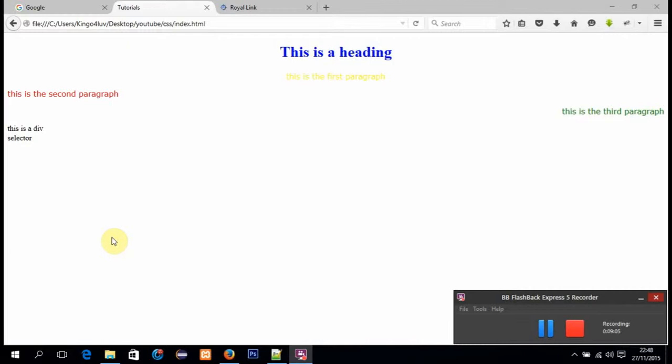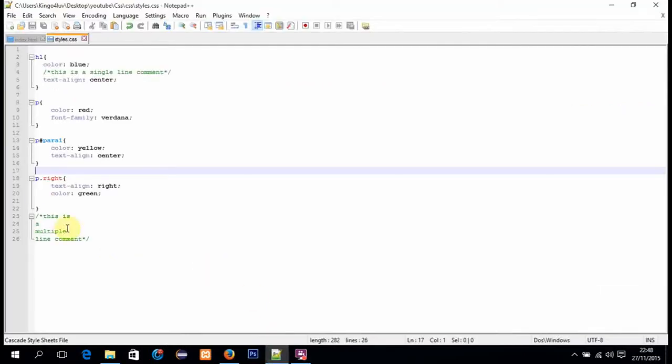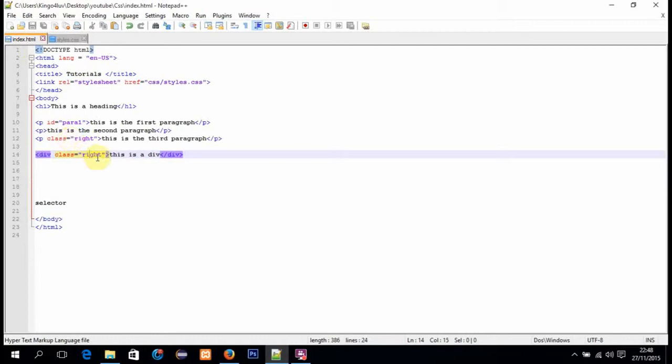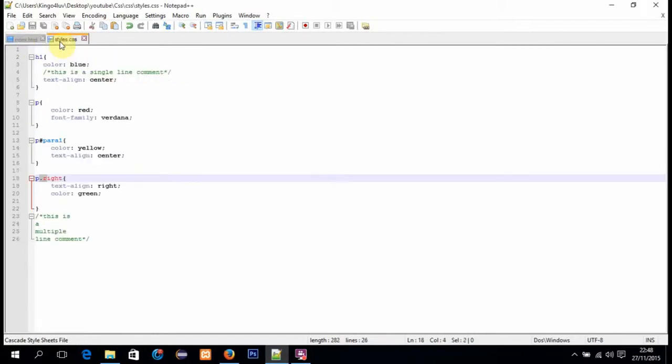Okay, you can see that it's only the paragraph with the right class that is affected. The div with the right class is not affected. Why? Because we gave it a strict instruction. Only the right class inside the paragraph should be the one that's affected. Okay, all right.